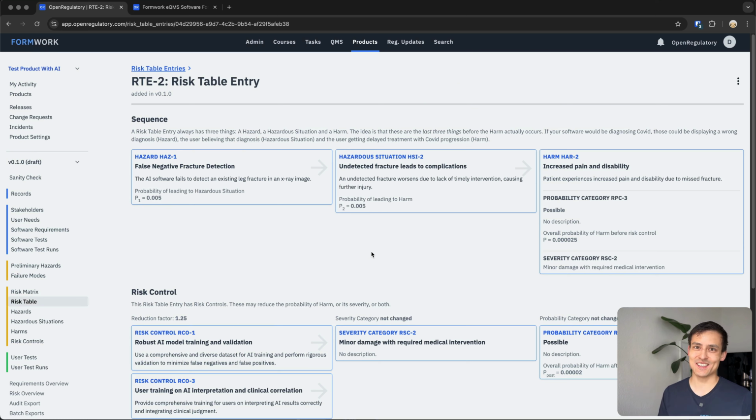So that's AI-based risk analysis in Formwork, our eQMS software. And I think it is pretty insane. And I don't know of any other software which currently comes close to this, especially not available for startups.